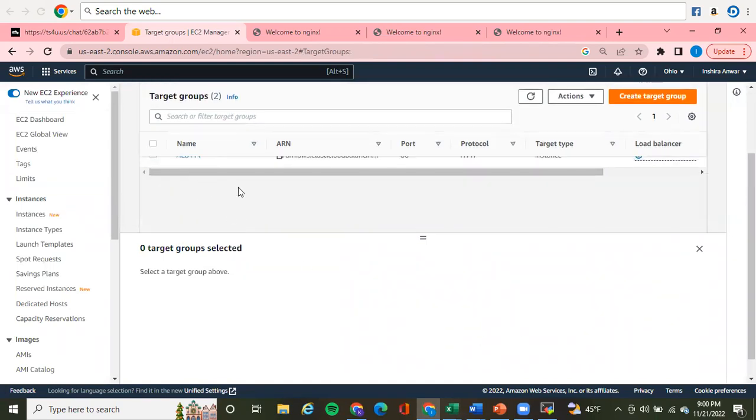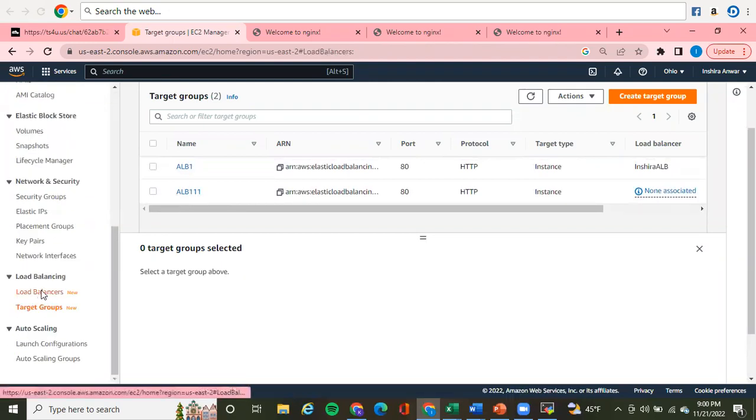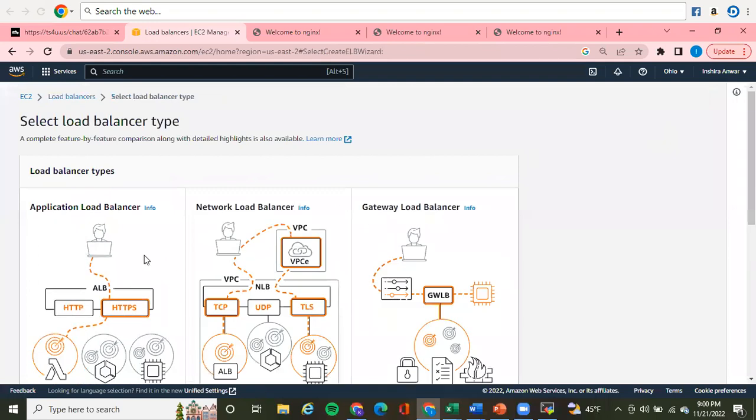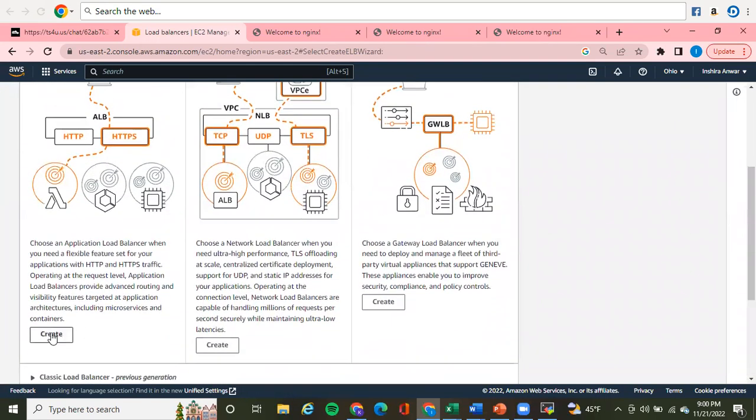And now that the target group is created, ALB111, I need to create a load balancer. So I'll go to load balancers. I will create a load balancer. We're doing the ALB. This is the architecture of it. So I'm just going to create this one.